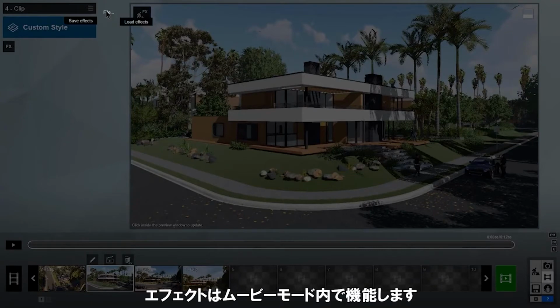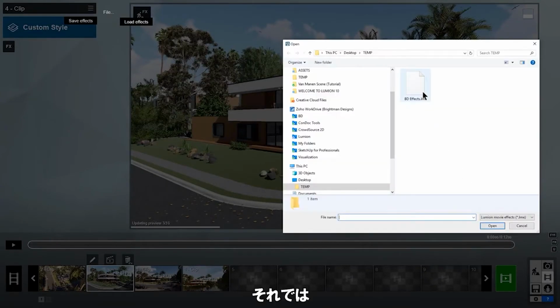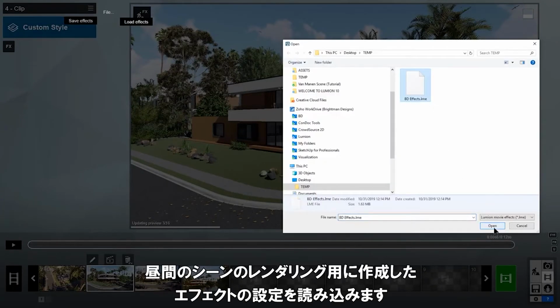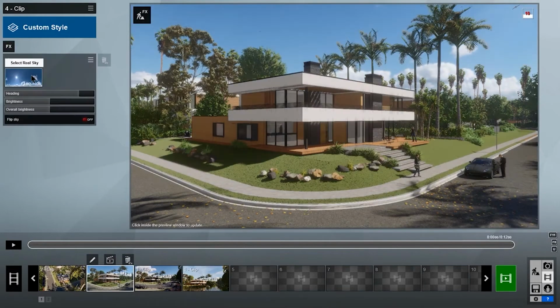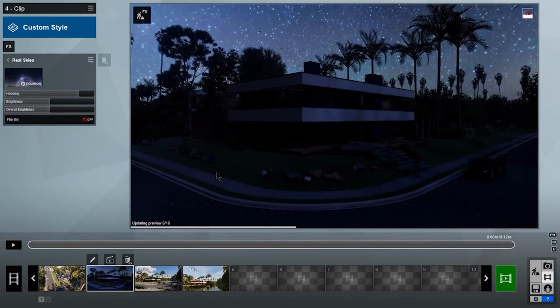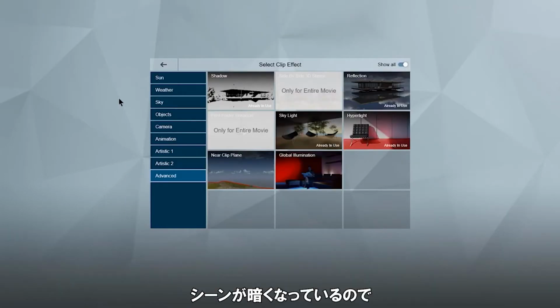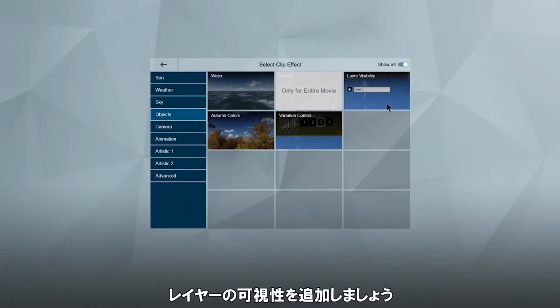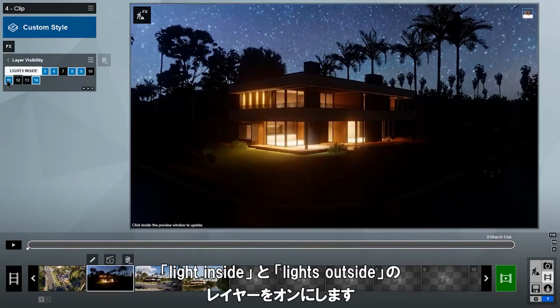Effect stacks work in all of the studios, so let's take a shortcut and load our effect stack that we created for a daytime render. I'm going to switch the real sky over to one of the new night skies. Since our scene is now dark, let's add another effect, layer visibility. Turn on the lights inside and lights outside layers.